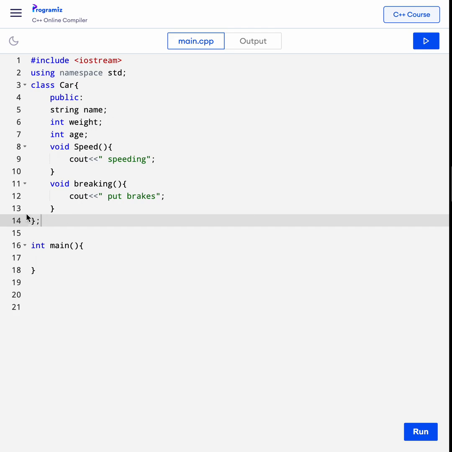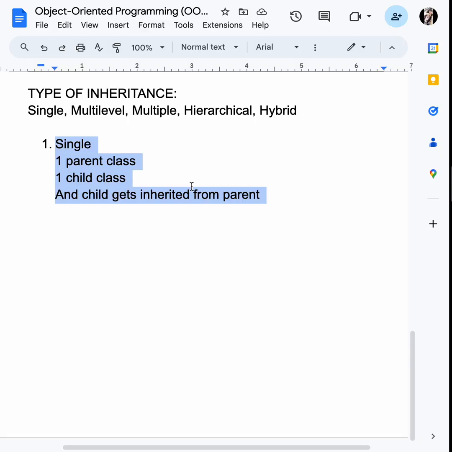Now we have a car, Tesla, and Tesla is a car, right? So this will be single level inheritance, because each and every property of Tesla will be inherited from car. We have one child class Tesla, we have one parent class car, and every property in Tesla will be inherited from car, right? Let's see multi-level inheritance.